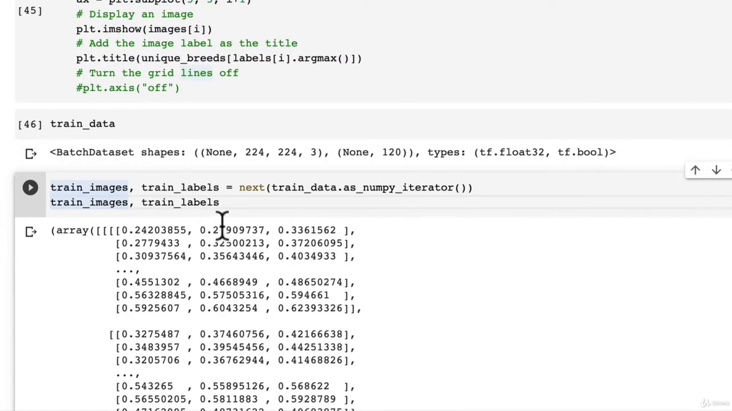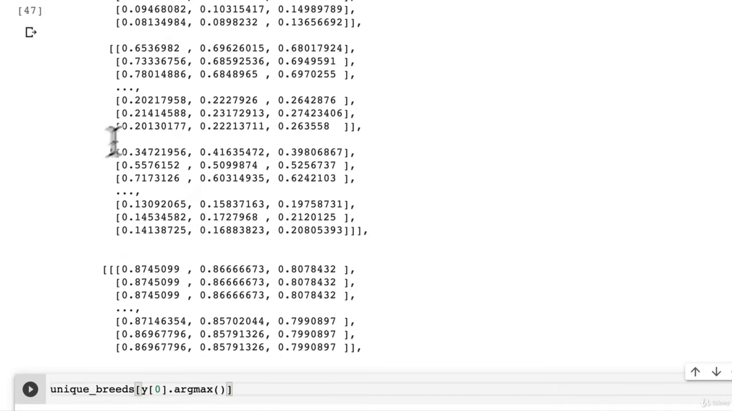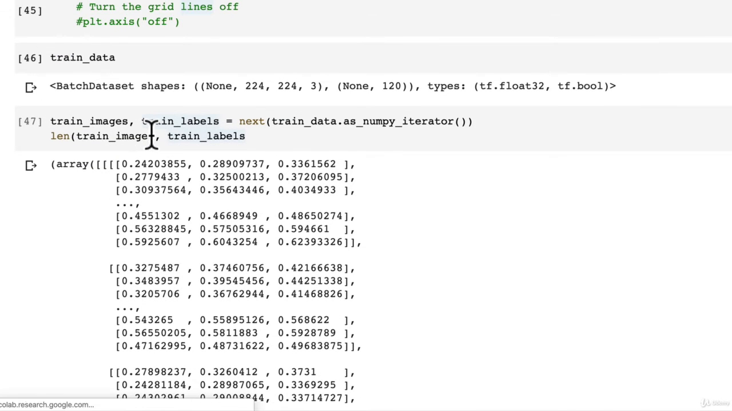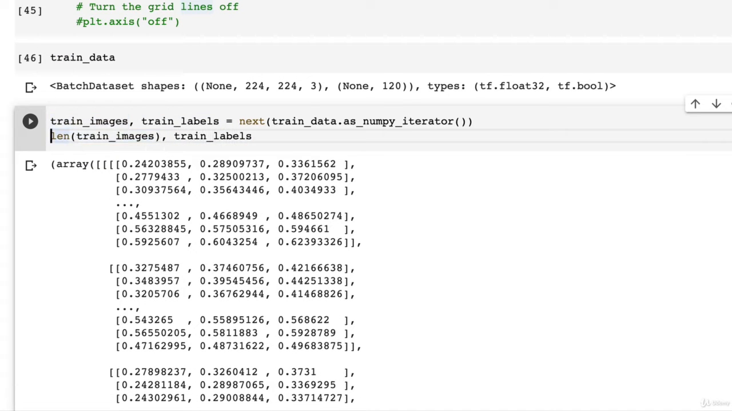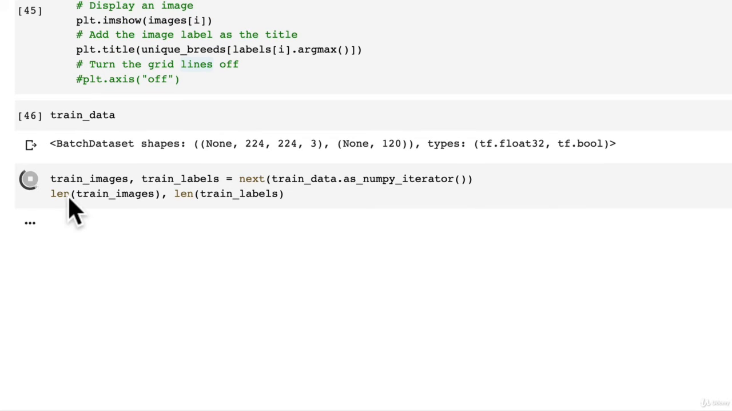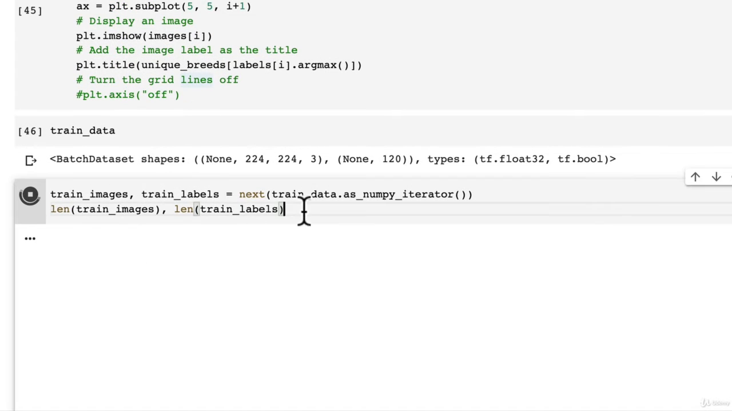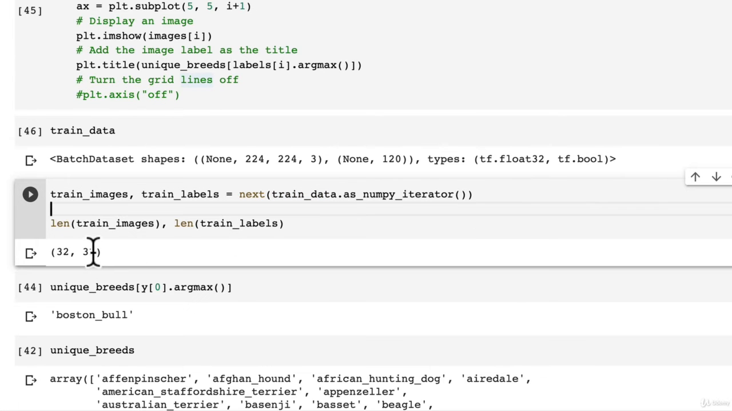This is a massive array, right? Because we've got train images. Let's see how long it is. Can you guess how long it is if it's a single item in a batch? And how long is train labels? I should have really run that in the next cell so it didn't have to batchify our data. 32, there we go.